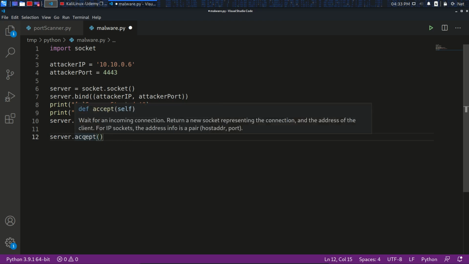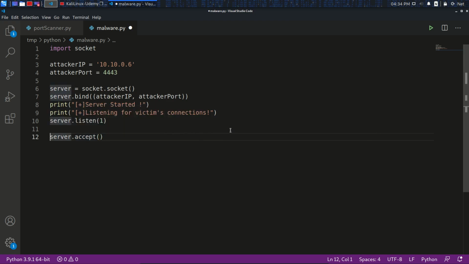So you see, if you hover over it, it says wait for an incoming connection. You return a new socket representing the connection and the address of the client. For IP sockets, the IP address info is a per host address and port. So which means we get 2 returning parameters. Let's say victim and victim address is equal to this.